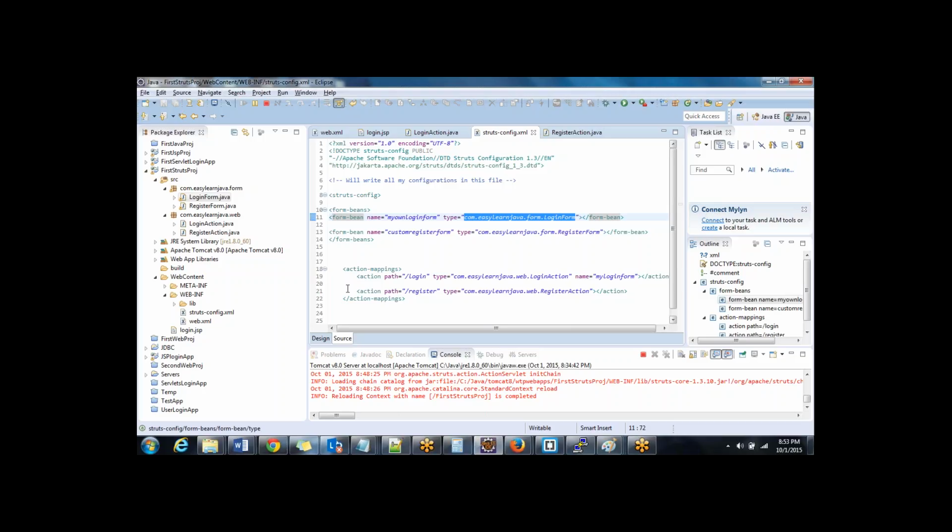The answer is line number 19. At line number 19, when I say my login form, it will go and check for my login form. Is there any my login form? There is no my login form. So this configuration will definitely fail. So instead of that, what I will do is I will copy this my own login form. I will paste it here.